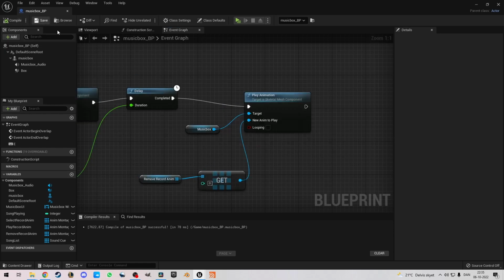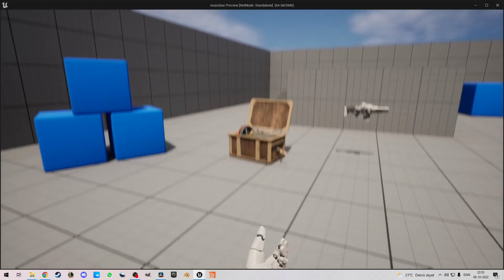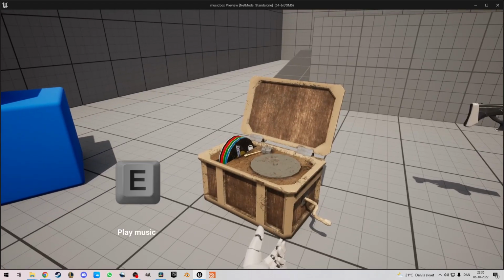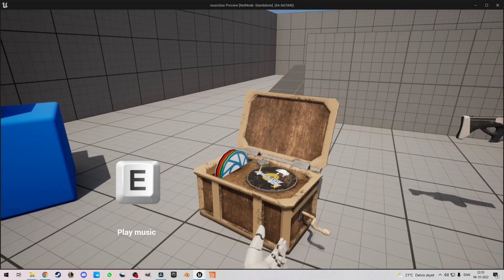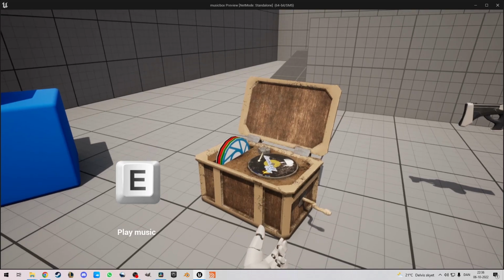So compile, save, and let's have a look. Alt P for play, see how that is. Don't worry about the popping animations. We're going to address that in the next video. But hey, you made this. You made something animate and play music when a key is pressed in Unreal. Go you, celebrate this one for you.